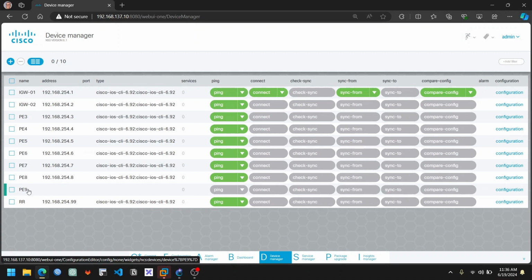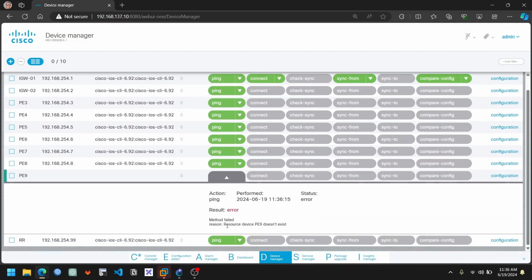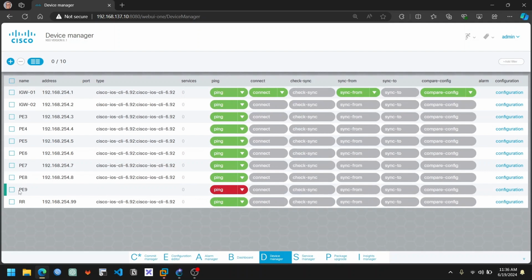As it stands now, my device has no IP address. It has no type, which is the network entity drivers, which enables NSO to connect to the various devices and communicate with them. So if we click on ping, nothing is going to happen because there's nothing over there. And as you can see, it's an error, does not exist, because we have not even committed the changes that we've made to the NSO.